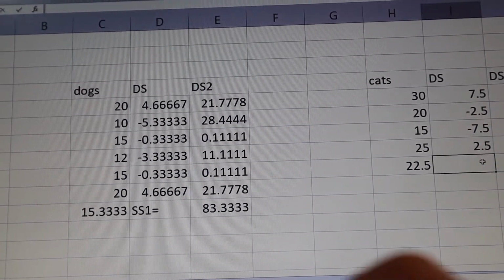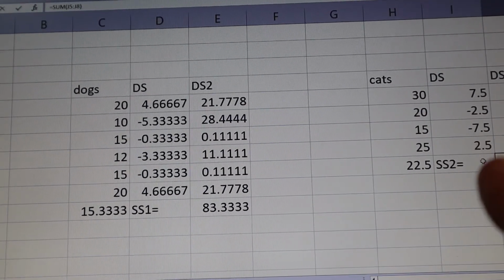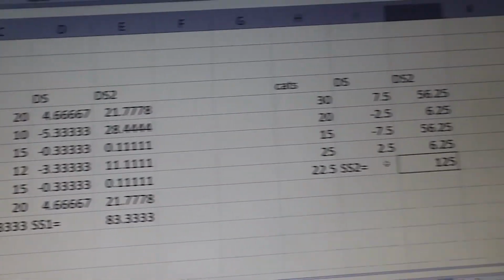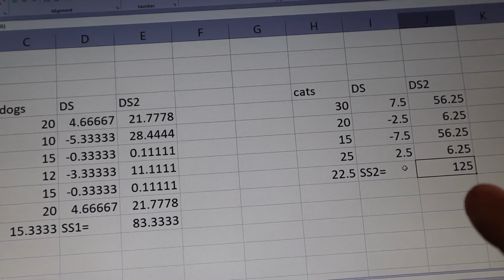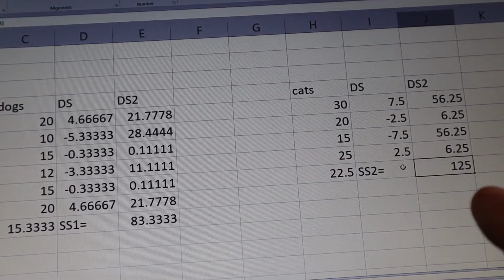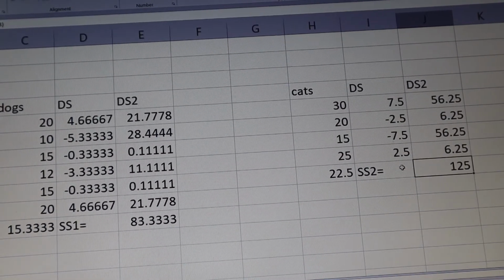When I've completed that, now I have the sum of squares for group 2. Okay, notice something. I've got two different sums of squares here: one that says it's 125, and one that says it's 83. So what are we going to do to reconcile that?